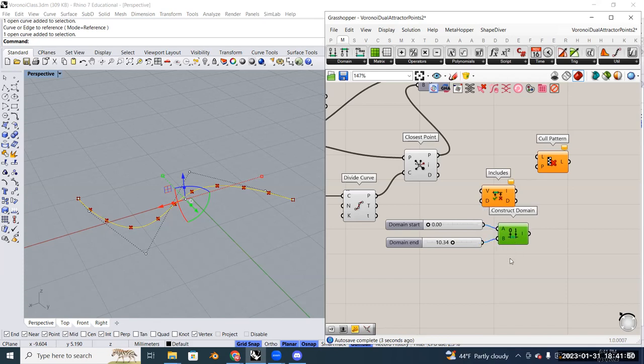So we can plug our two sliders for the lower and the upper bounds into the domain. And this should be giving us, if we hover over, a domain from 0 up to the 10, or whatever number you have. So we can take that domain and plug that into the domain of the includes component.